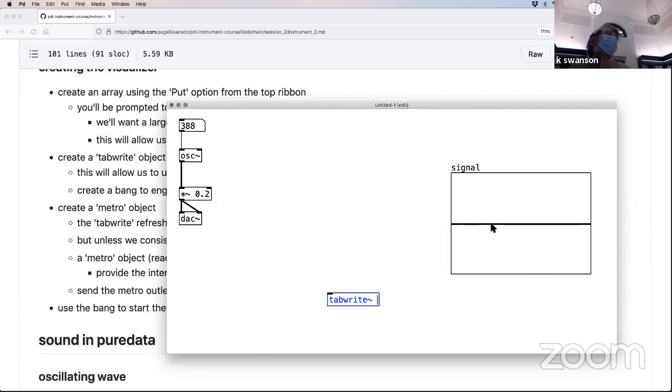So I'm going to reference it by name. To do that, I just type the name of the array that I made. I named the array signal, so I'm going to say signal here. Basically, this is saying anything you get at this input, send it to this on the right-hand side.